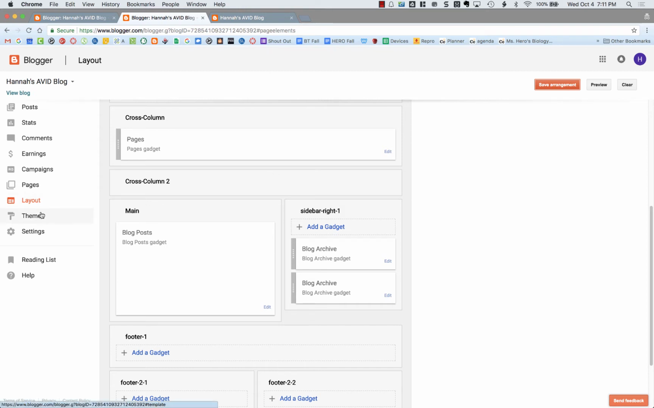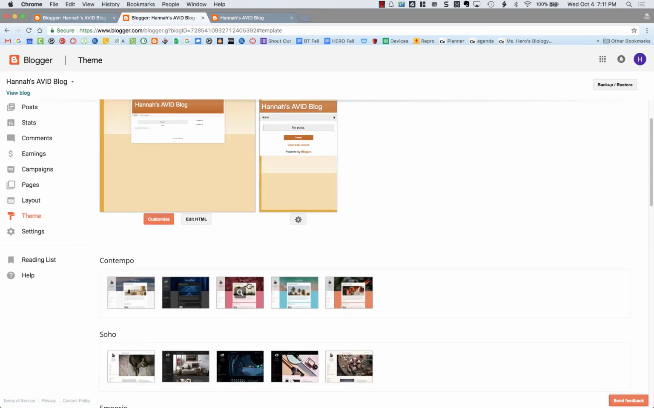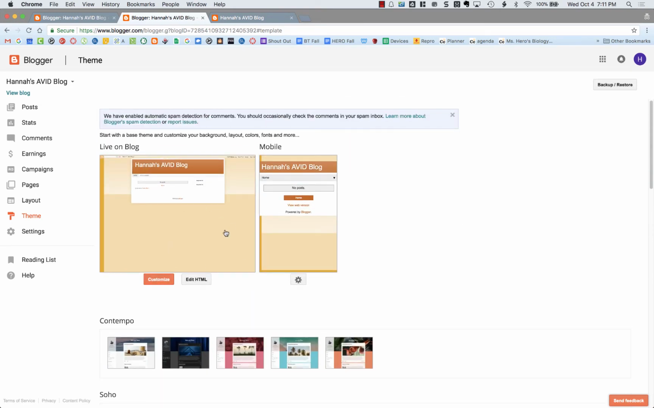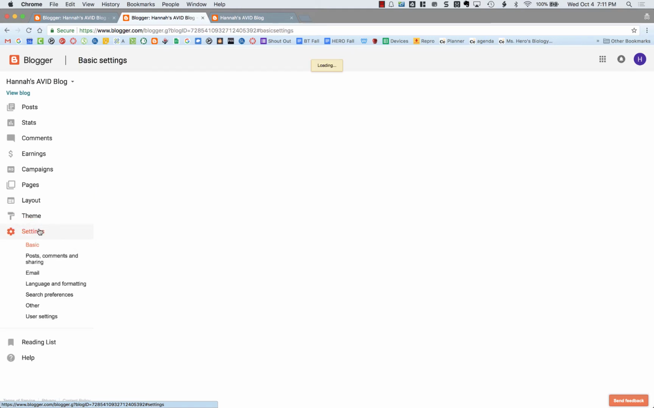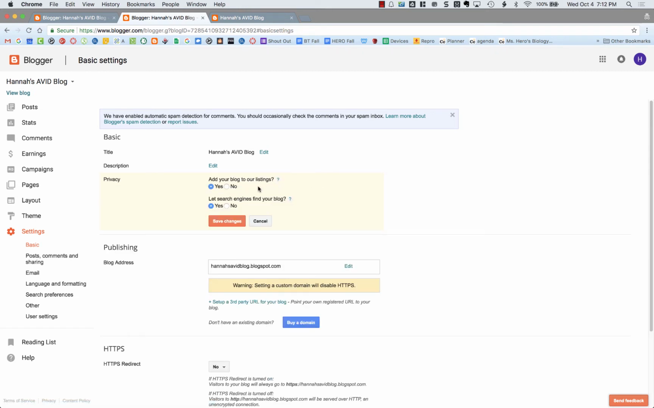Okay? You can change themes. This is where you can choose different ones, and you can choose different colors and customize this. If I go to Settings, here I can choose a couple other things. In the settings, I am going to change my privacy. I'm going to edit it, and I don't want to add the blog to their listings. I'm going to say Save Changes.